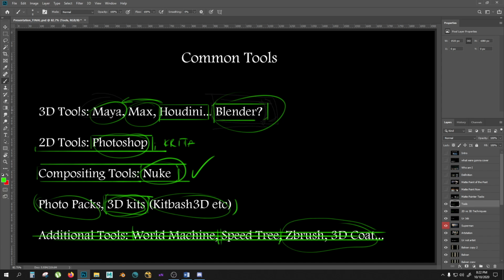It's enough to remember that you need a 3D tool, in this case Blender, a 2D tool for photo bashing, so Photoshop or Krita, and a compositing tool, Nuke.